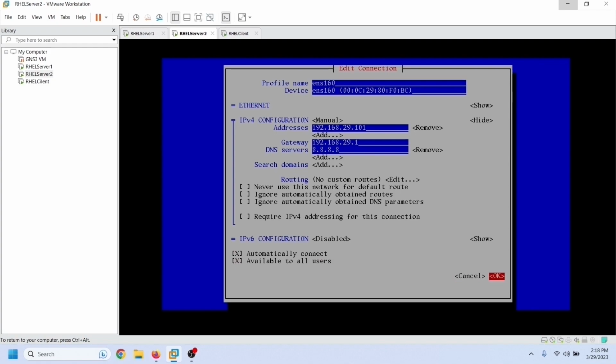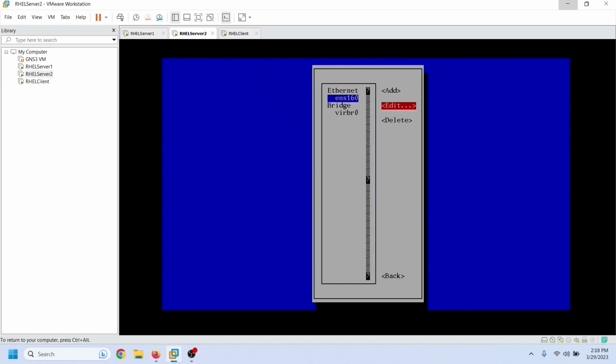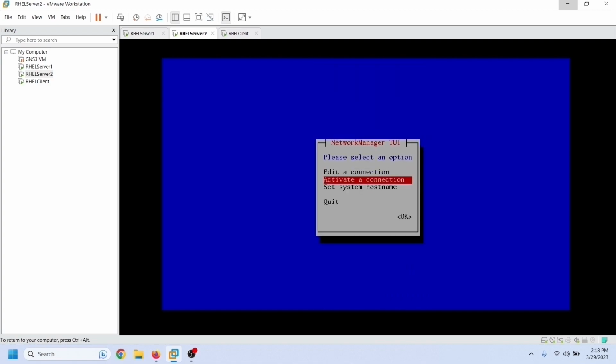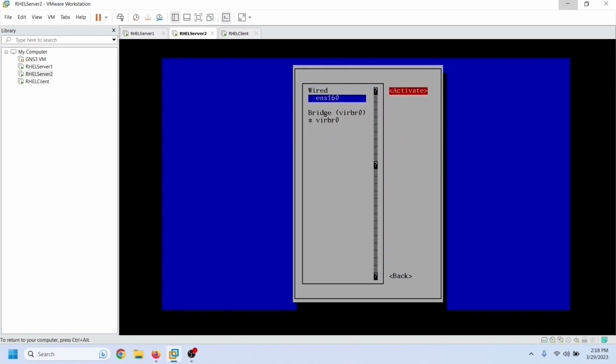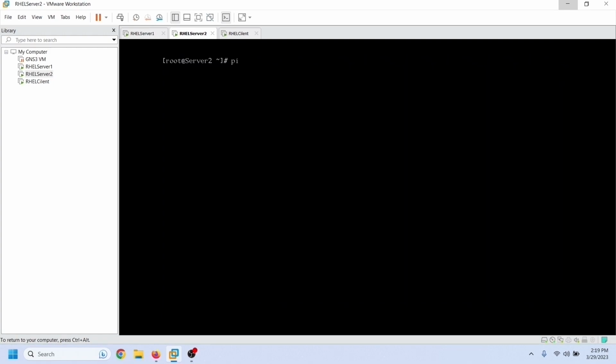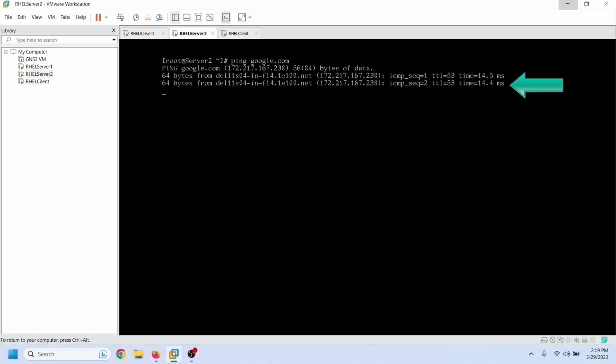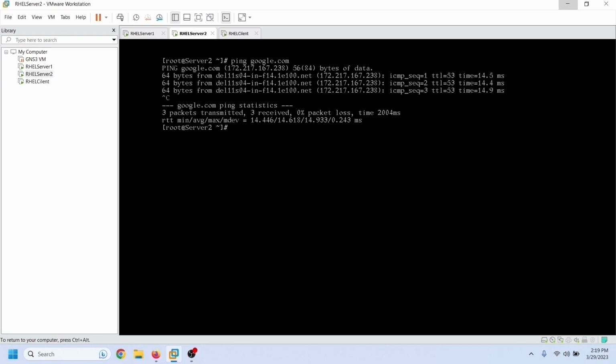Save the connection. Restart the interface. For this, select the Activate a Connection option and press the Enter key. Select the connection and deactivate it. Activate it again. Quit the utility. To verify internet access, use the ping command. Repeat the same process on RHEL client.